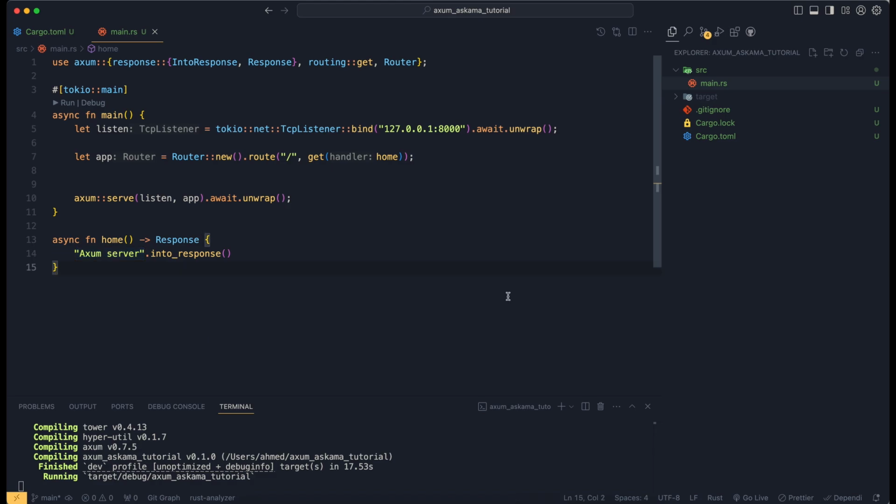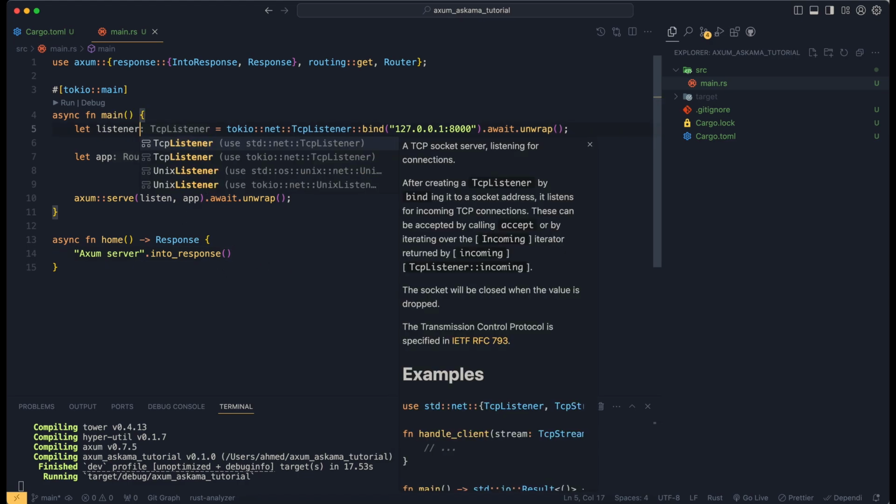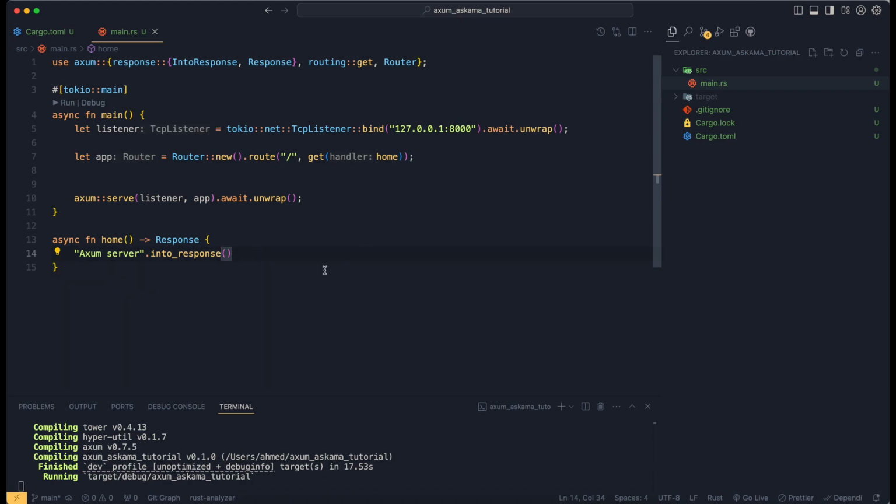At this moment, we are just showing this string, but we want to show rendered HTML. But I made a typo here. This will be listener, not listen. Anyway, go ahead and create a new folder at the root of this project and call it templates. The name has to be templates, otherwise Askama won't find it, because Askama looks inside the templates folder. Now inside this folder, create a new index.html file.